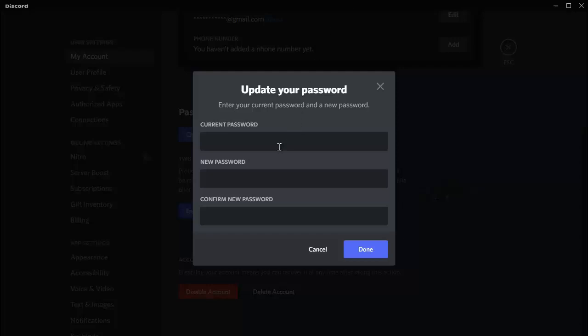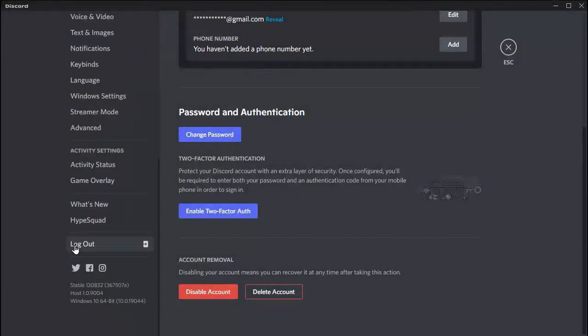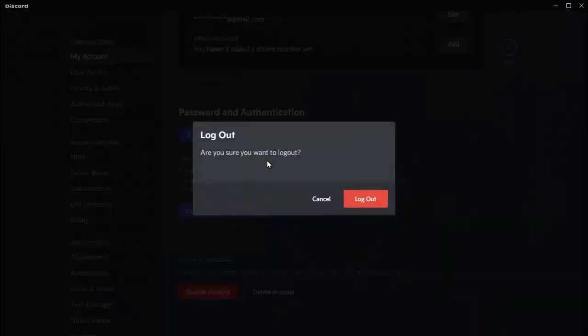But the problem here is when I try to write my current password, I couldn't write it because I couldn't remember the password. So what you need to do right now is to log out of your account. Are you sure you want to log out? Yes, log out.